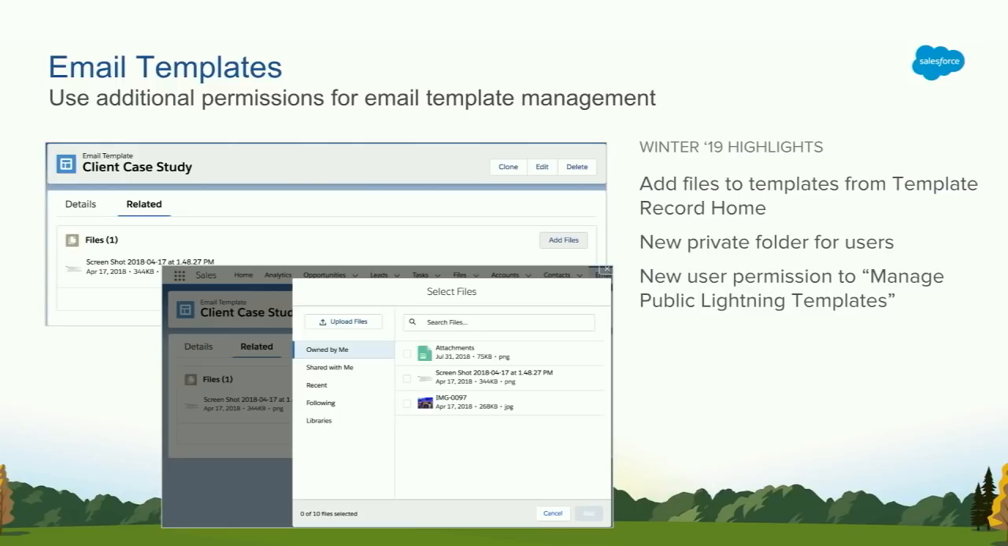We've also added some privacy to email templates. In the past, all Lightning templates were public. But now, when you create a template, you can save it to your own private folder until it's ready to share. With that privacy comes a new user permission called Manage Public Lightning Templates. Now, if you have this permission, you can continue to create public Lightning templates. And if you don't have the permission, you can continue to create private templates and, of course, still manage any public templates you may already own.